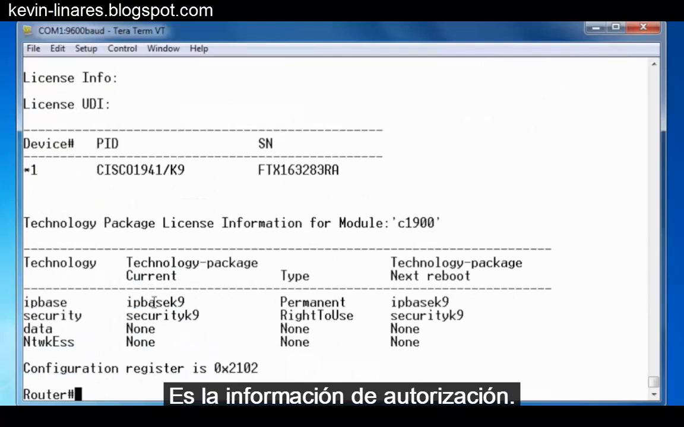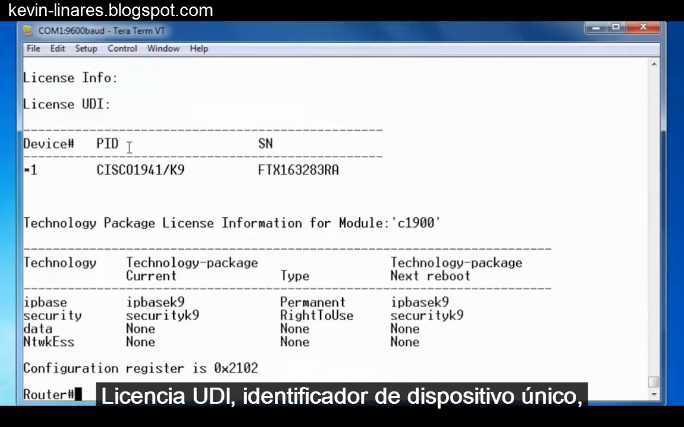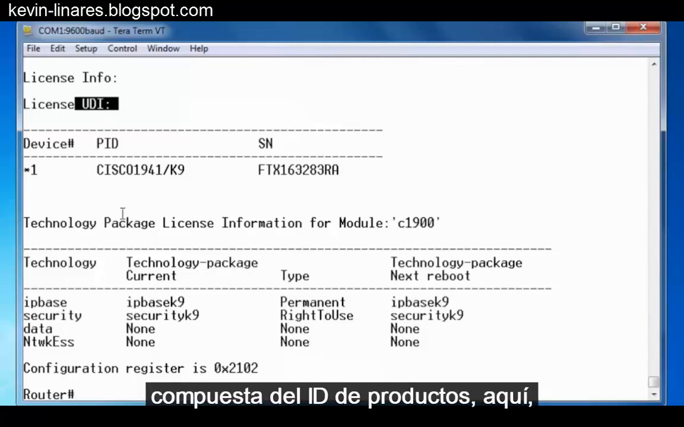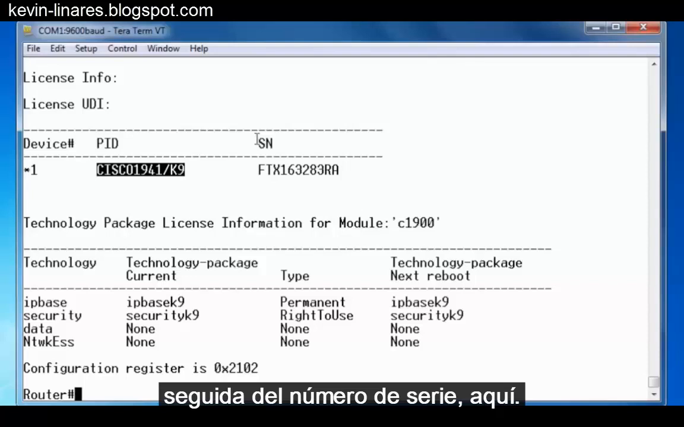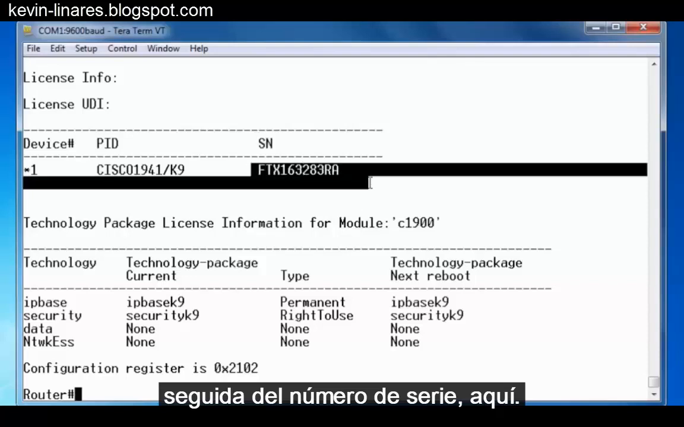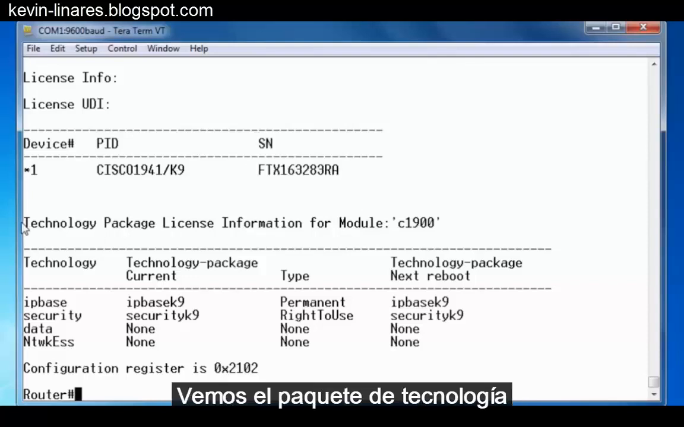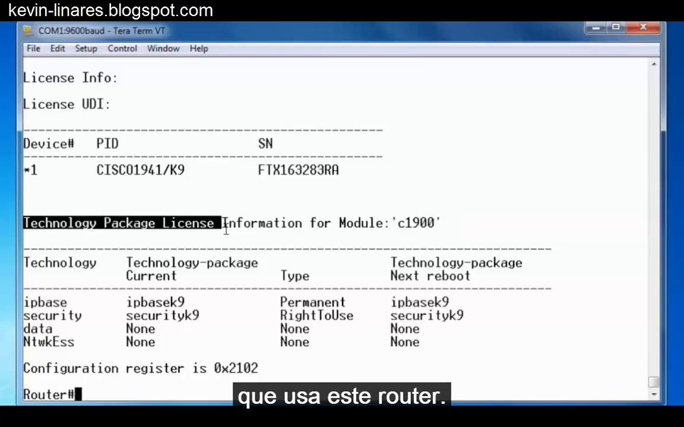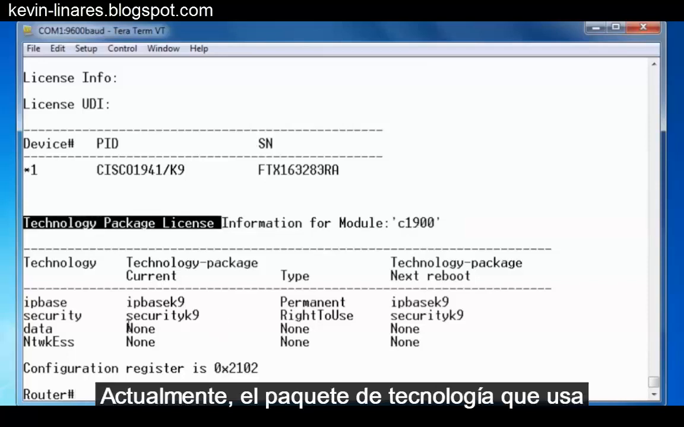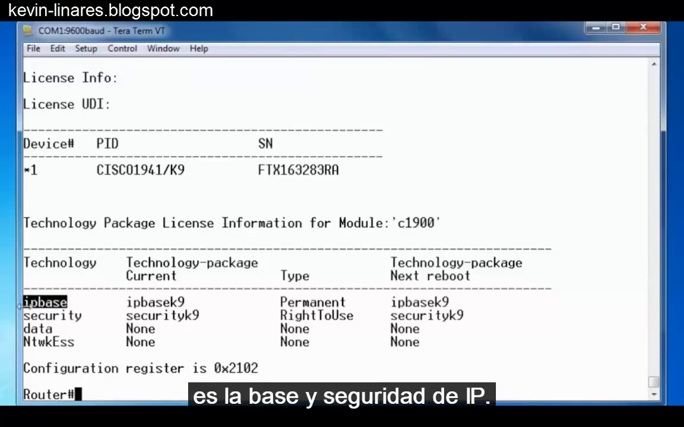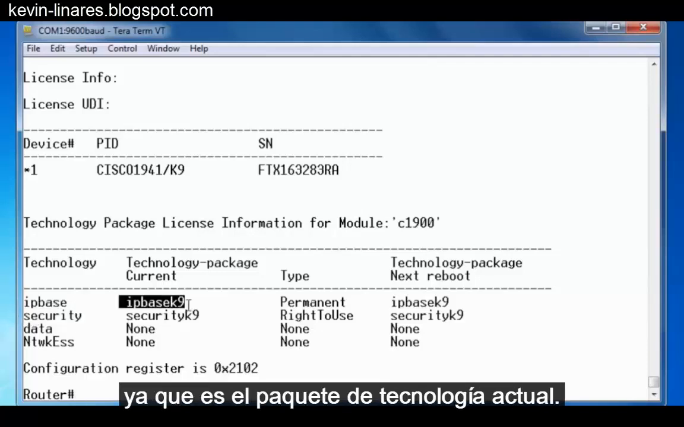Here's our licensing information. The license UDI, or Unique Device Identifier, is made up of the product ID here, followed by the serial number here. We can see the technology package that this router is using. Currently, the technology package that it's using is the IP base and security. We can see that right here since it's the current technology package.